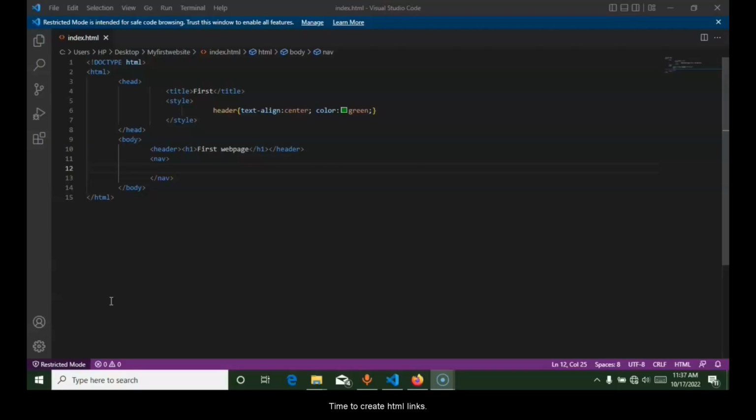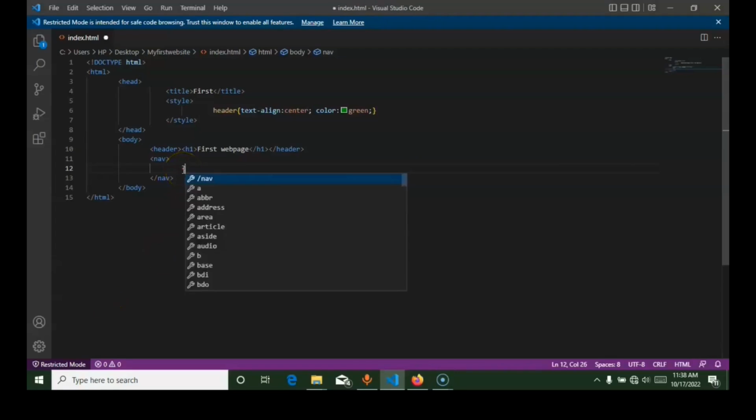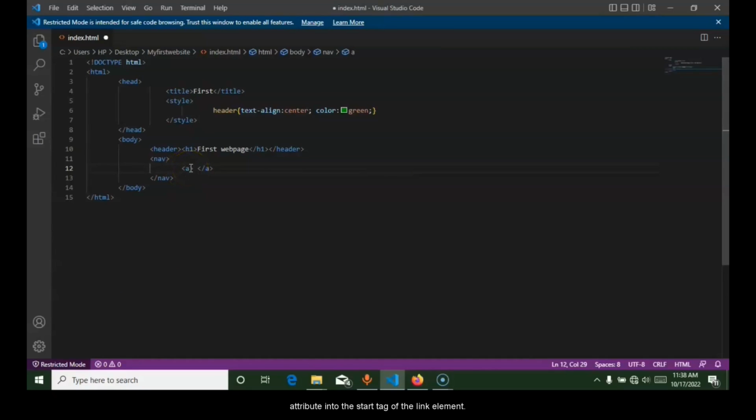Time to create HTML links. You will create 3 HTML links. A link is created by typing the start and end tag of the link element with the href attribute inside the start tag of the link element. So, type the start and end tag of the link elements in between the start and end tag of the navigation element. Then type the href attribute into the start tag of the link elements. Now note that the href attribute in a link takes the visitor to the web page when it is clicked. It is the actual pointer to the web page.